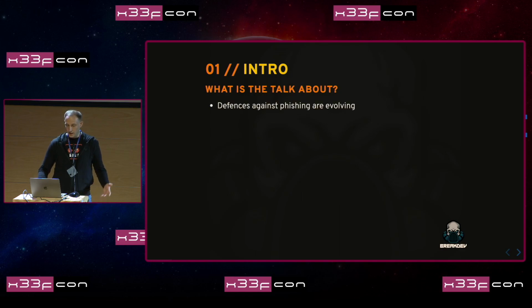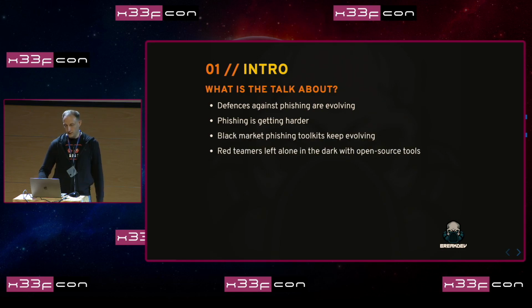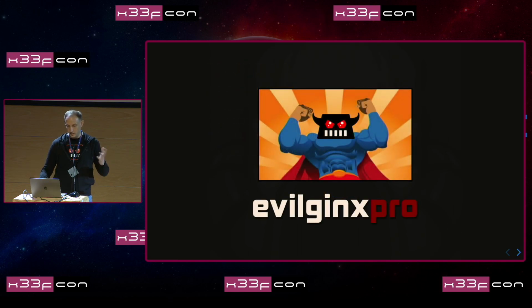But what the talk is about is that defenses against phishing are evolving. Phishing is getting harder. Black market phishing toolkits keep evolving, and the red teamers are essentially left alone with open source toolkits that they have to somehow glue together and make work. There's a lot of effort that every red teamer has to put into making all the open source toolkits work. You probably know yourself. And I plan to help and solve this problem for everyone. This is with the release of Evilginx Pro that supposedly will come sometime later this year. I want to solve all the issues that red teams have regarding the setup, the infrastructure, the maintenance, and also the detection part.